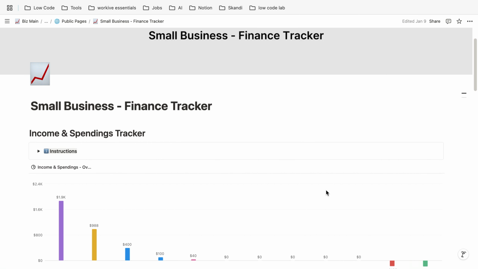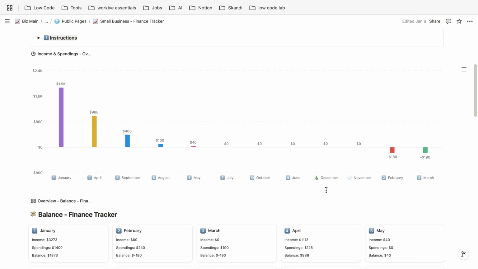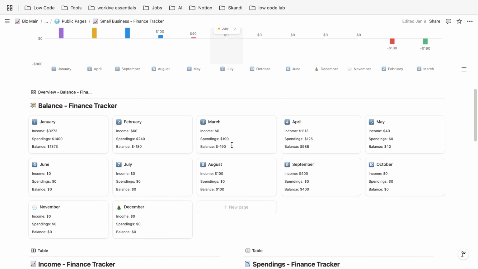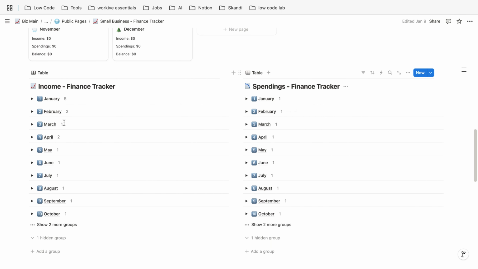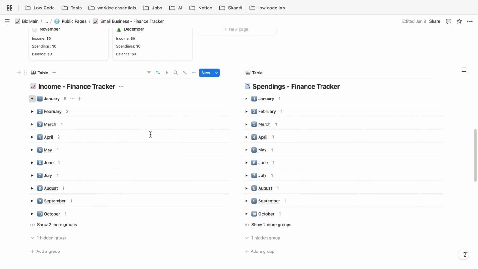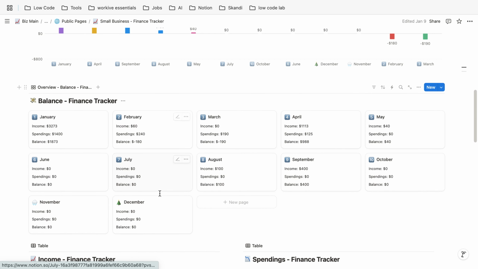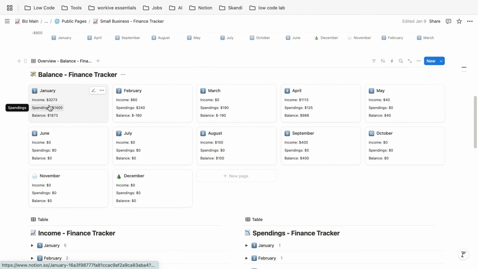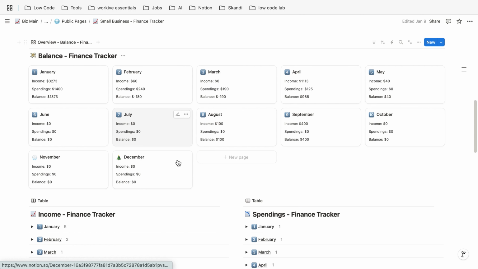So let's dive in. The income spendings tracker, the simple idea is you have those two tables, you have income and you have spendings. And for example, if you open January, you can just add whatever income you have, and it automatically links this data to the overview. So you can see here in the balance, you have an income of $3,273. You spent $1,400, so you have a surplus of $1,873.